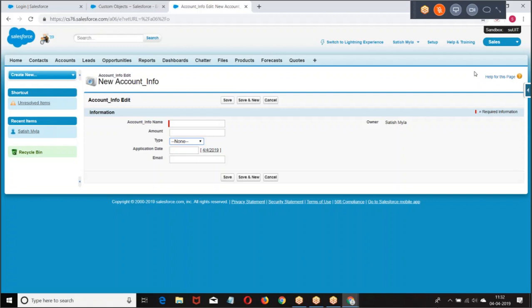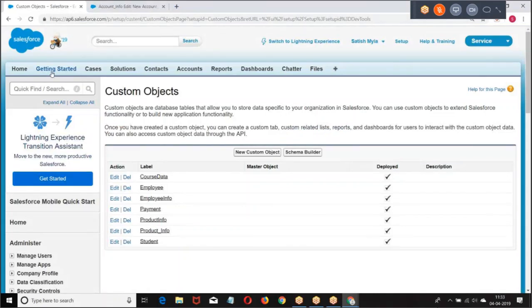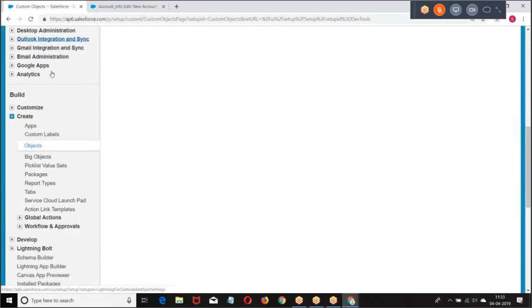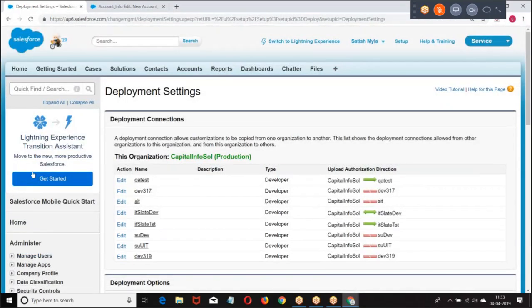Then the question is, how can we enable the changes from this sandbox to production? How can we specify that production allows the changes from the sandbox? Then what should I do? Go to production. In production, we have deployment settings.